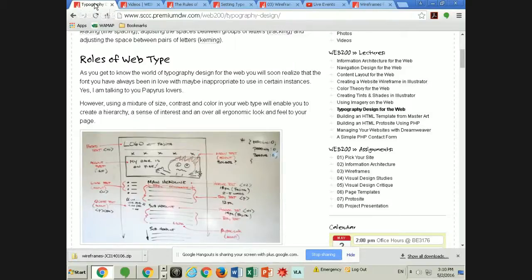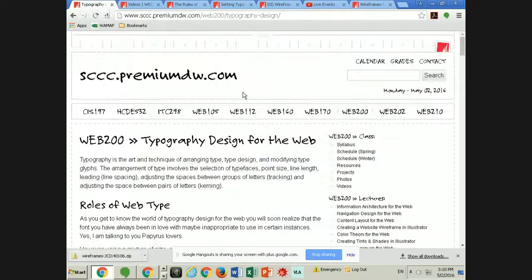So if we're going to talk typography for the web, we can kind of break this into two different camps. Why should you choose a typeface? Because typography says something about what you're saying.